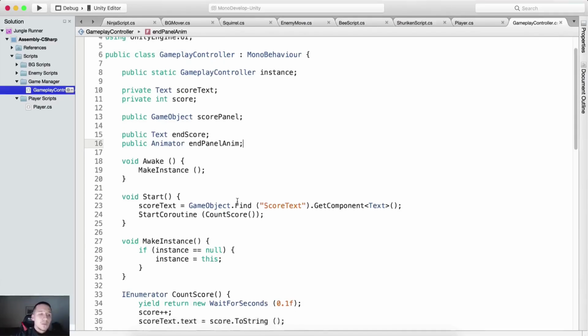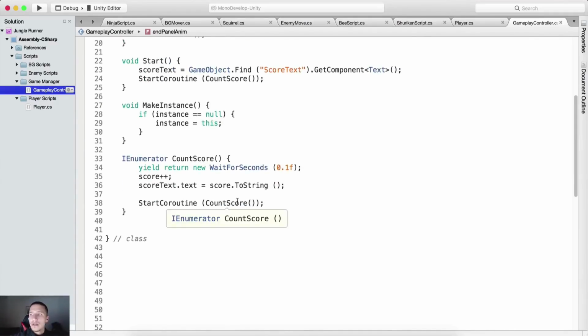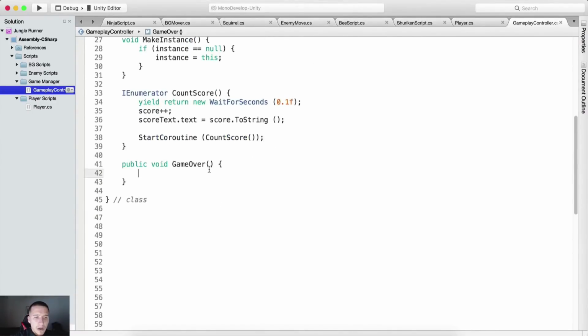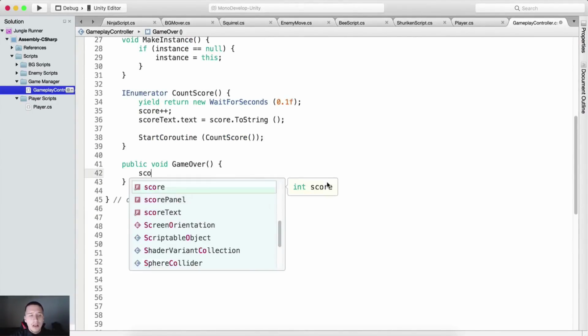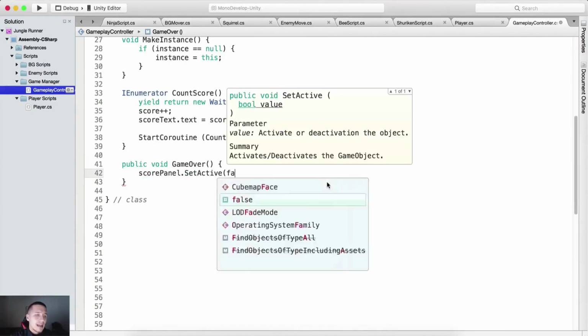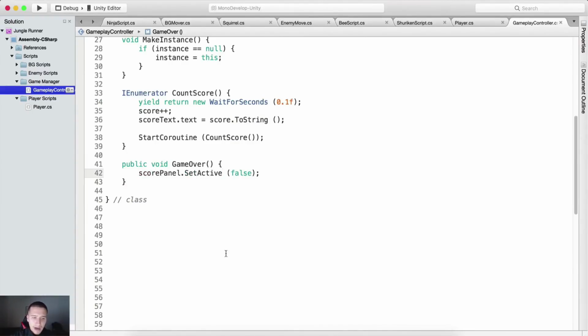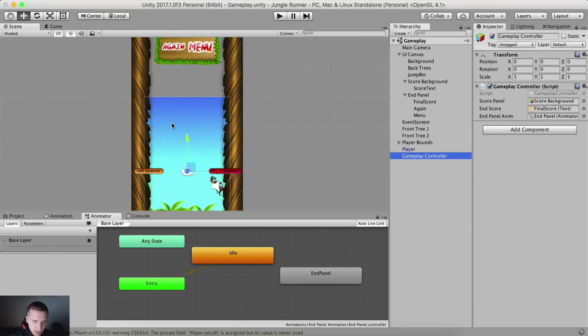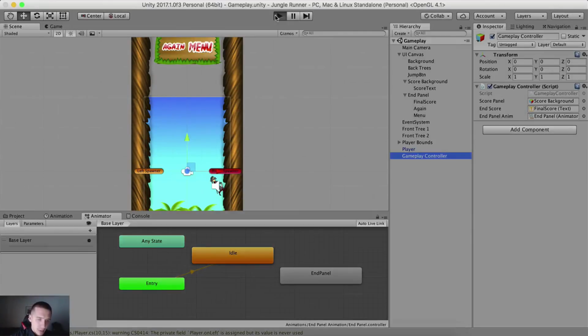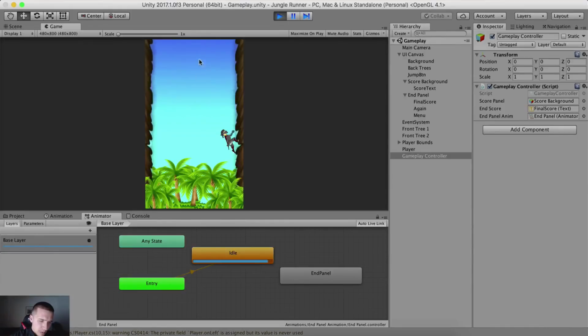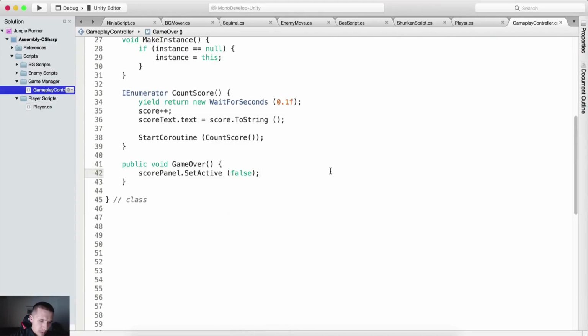So what we need to do now? Well, we simply need to create a public function. So public void game over. What do we want to do here? Well, simply we're going to call our score panel set active to false to deactivate our score panel, which is, well, the one that is counting the score, this one when we run the game. So this panel right here, we want to deactivate it. We don't want it to be there when the player dies.